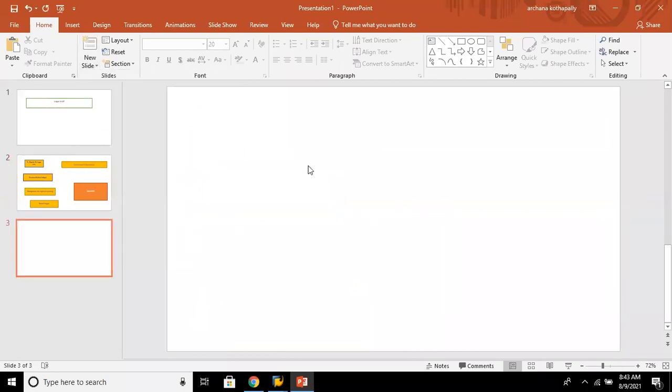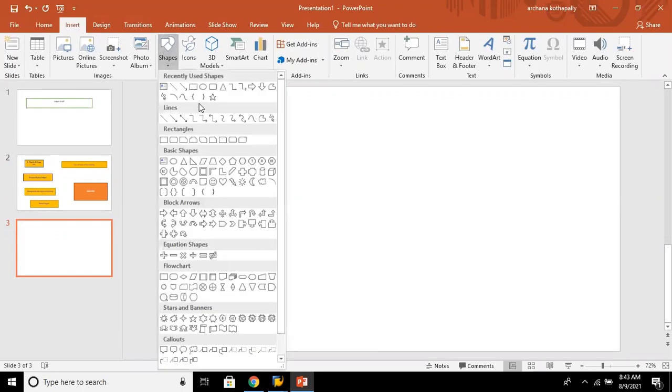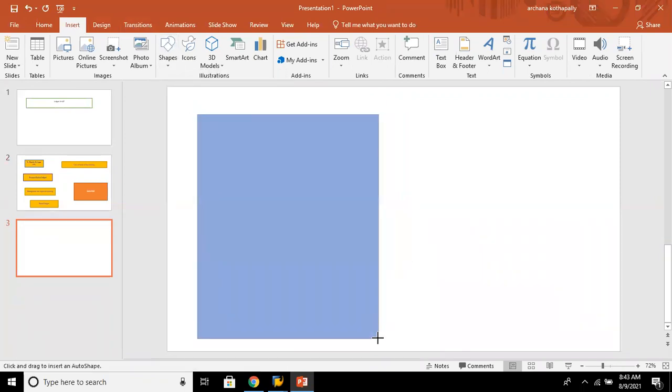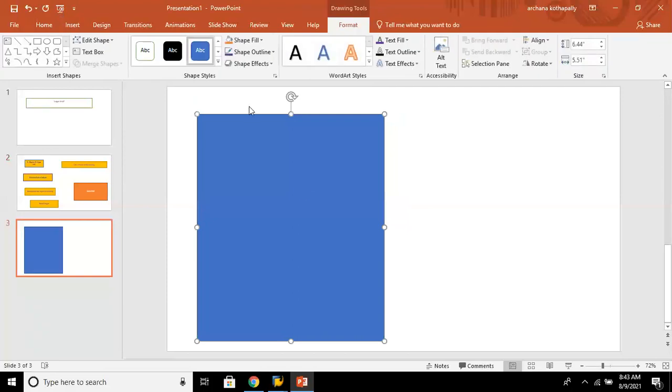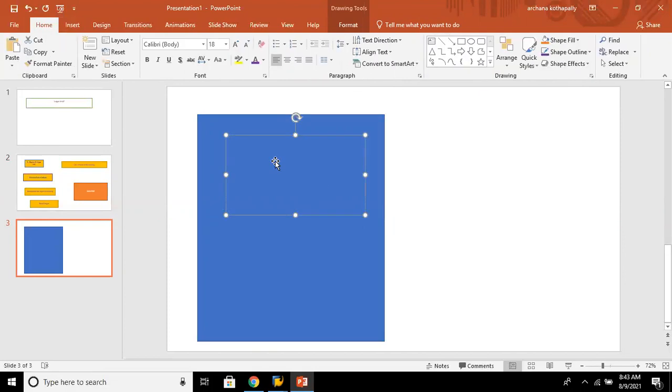Now here we will be learning about two concepts. One is the leading ledger.